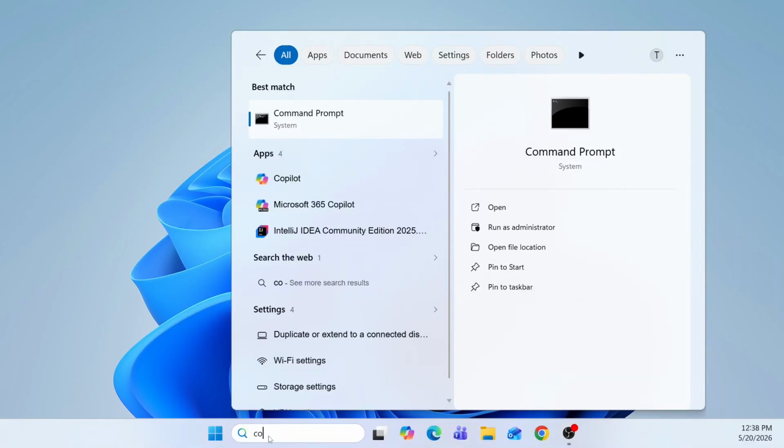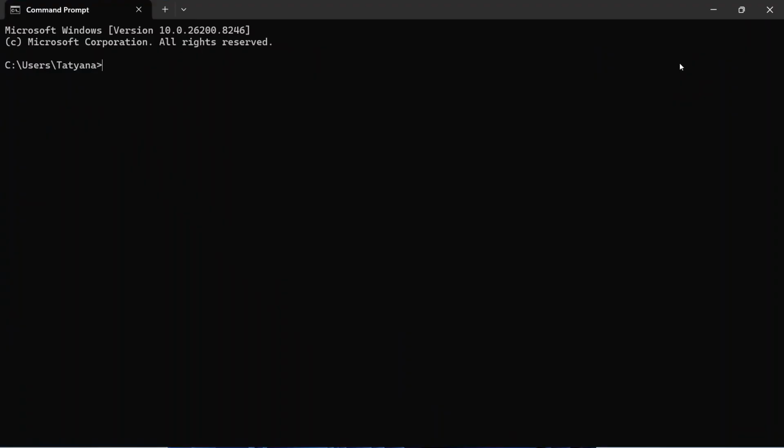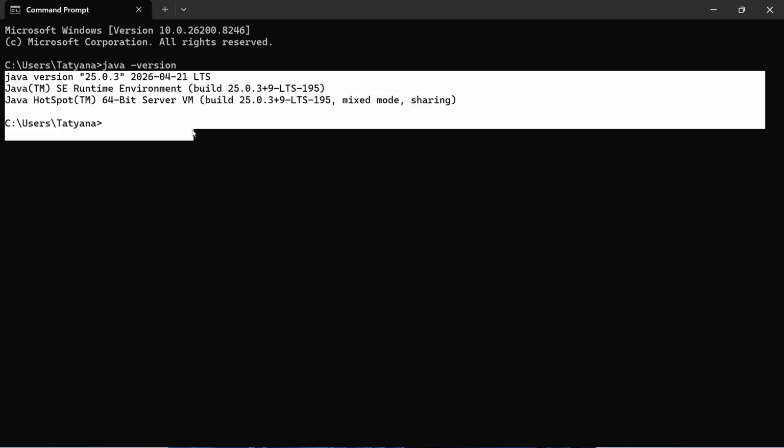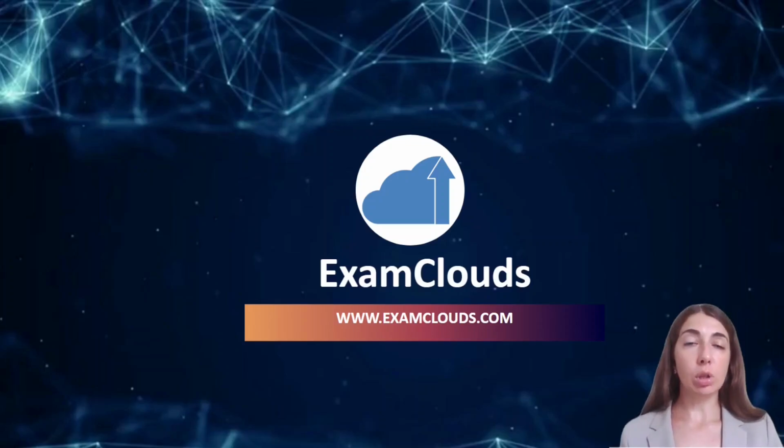Now we can verify that Java was installed and configured correctly. We can do it in Command Prompt window. Let's open it. And here we can type java -version. If everything is okay, we will see a message like this. And now the Java installation is definitely complete and you can start writing programs in Java.